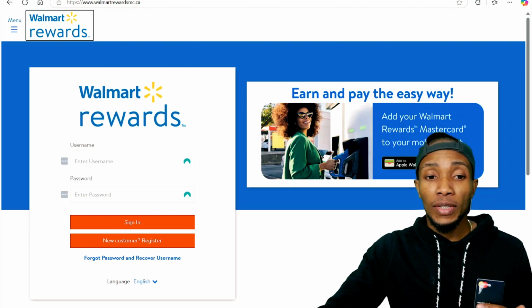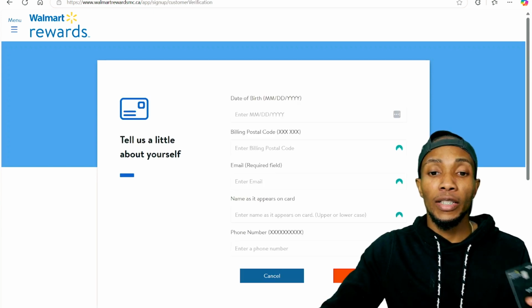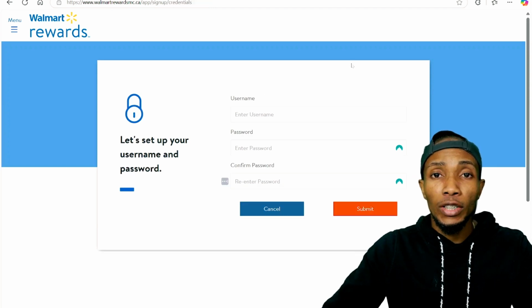Now on this website, you're going to select new customer to register and then enter your card number. On this page, you're going to complete your personal information and then select submit. Now on this page, you're going to set your username and the password for your account.